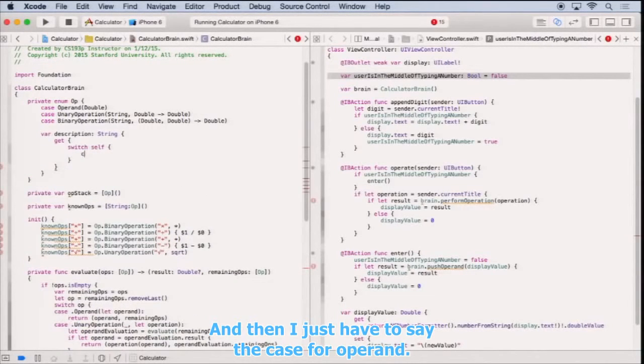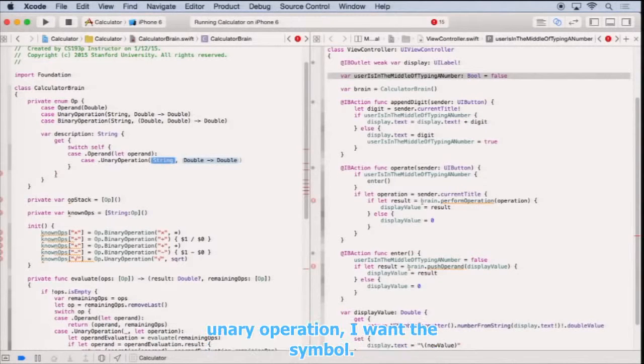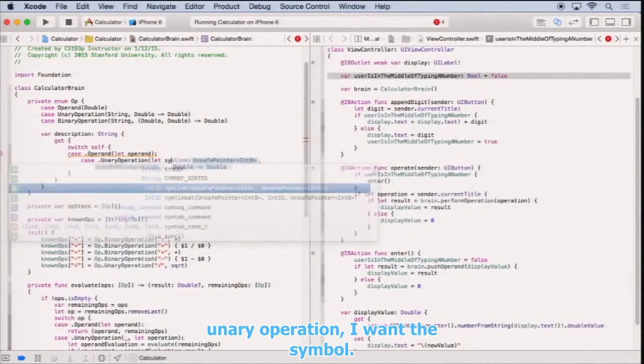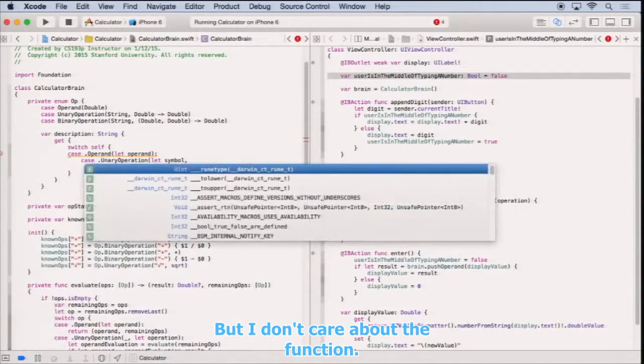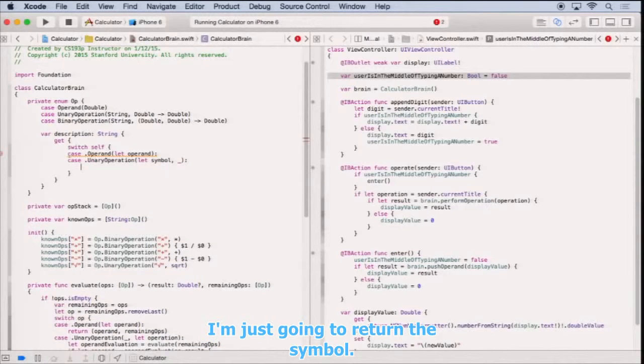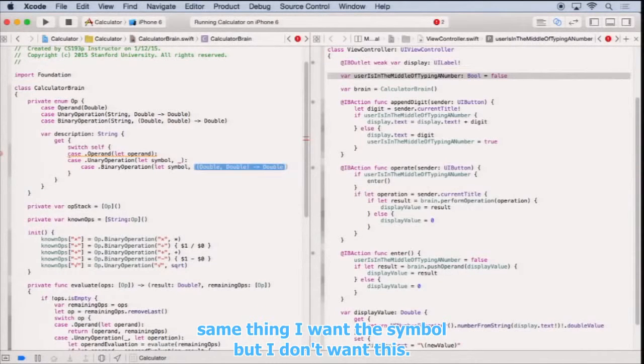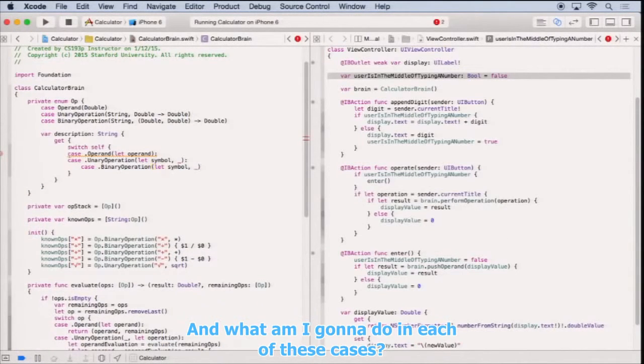Okay? And then I just have to say the case for operand, and I'll let that be the operand. And I have to do the case for unary operation. Now, when I do the case for unary operation, I want the symbol, but I don't care about the function, because I'm not actually going to compute anything. I'm just going to return the symbol. And then for binary operation, same thing. I want the symbol, but I don't want this. So that's the don't care.